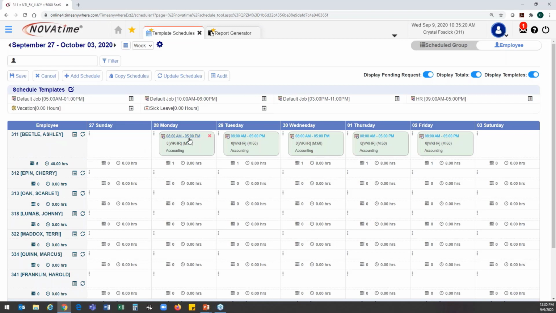Now again, normally this happens during the payroll process. It's one of the checkboxes that happens. When payroll is processed, it will update the next 2 pay periods worth of schedules to match the employee shift.